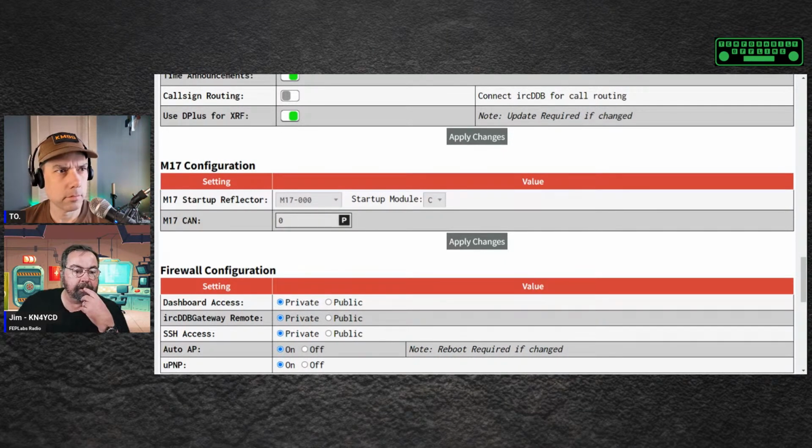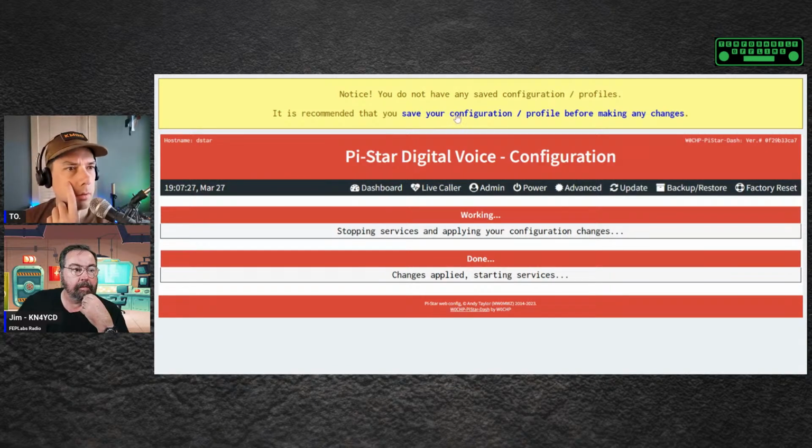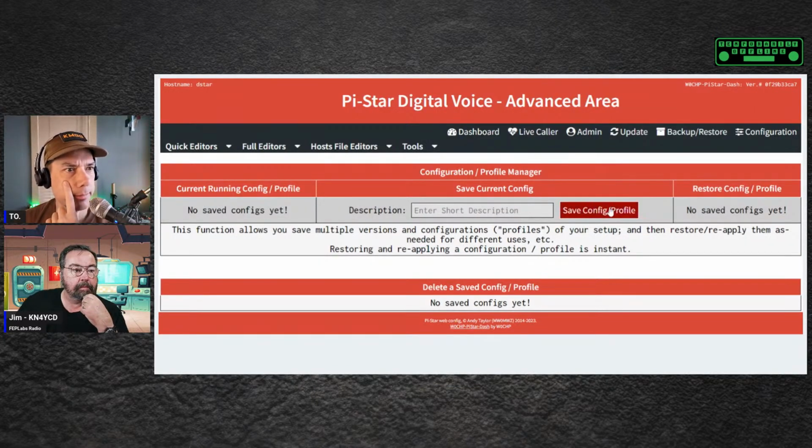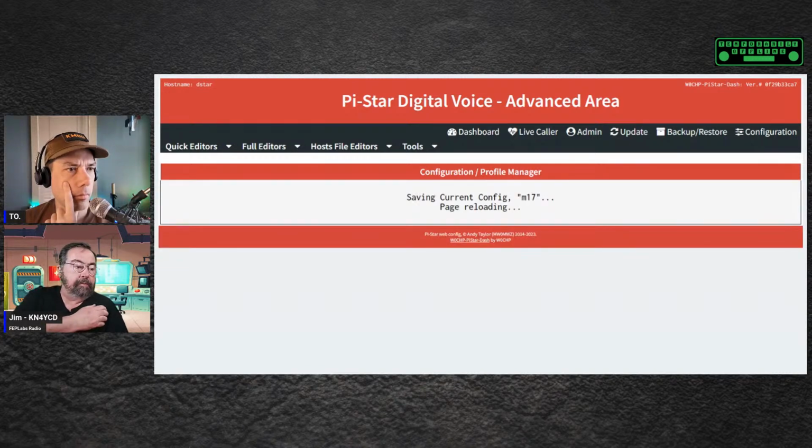Yeah, Glenn says he thinks that's it. Scott says something completely different. That's not the right password. Steve and I did that last week, actually. You guys didn't see all that because I wasn't sharing it. M17 is your startup reflector instead of M17000, according to the chat. Yeah, that's the one I did. M17-000 Charlie.